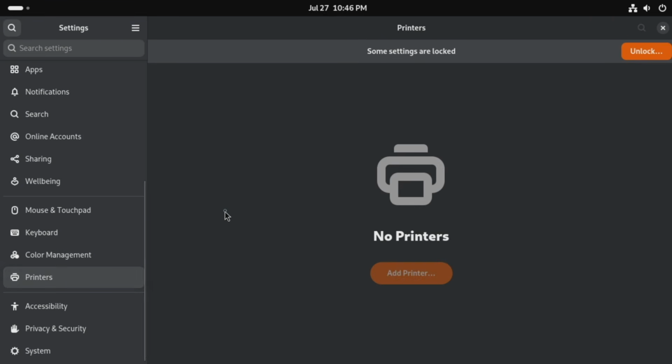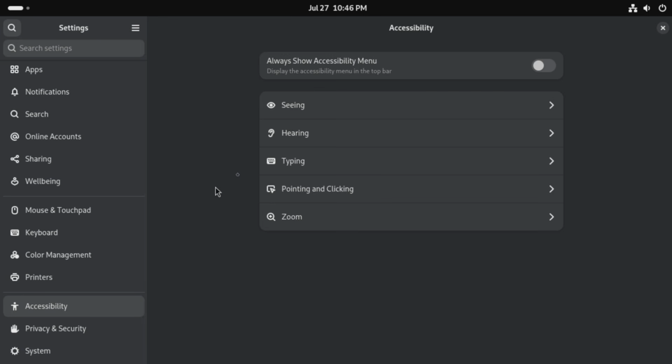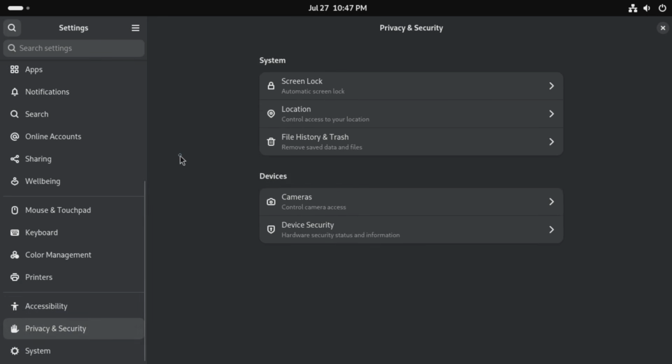And then below that's going to be printers. So if you wanted to add a printer, you would unlock and this would pop up asking you for your credentials, type it in, and then you can add a printer and then go through the steps of adding a printer. If you've already added a printer or multiple printers, then they will show up in here. Below that is accessibility. So if you need any of these accessibility options turned on or configured, feel free to dive into that. Next up is privacy and security.